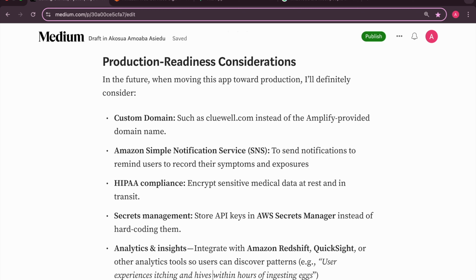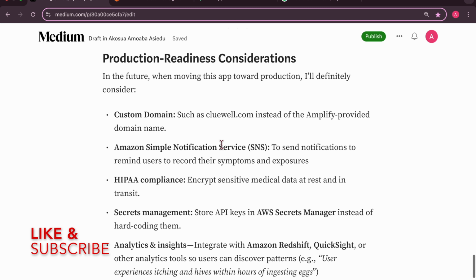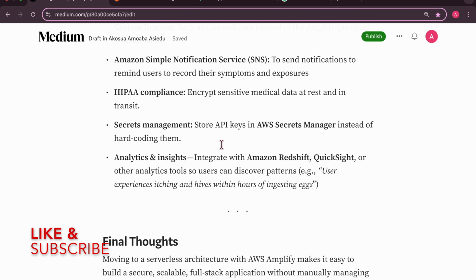These are some future production readiness considerations for Cluo. A custom domain, Amazon SNS to send notifications to remind users to record their symptoms and exposures, encryption, secrets management, and of course the main goal of Cluo, which is to analyze whatever data that the users have put into the database. The users do not only log their exposures and symptoms, but the database automatically records the time that they log this data. This is going to help the Cluo app to uncover insights such as a user experiencing itching and hives within hours of ingesting X.